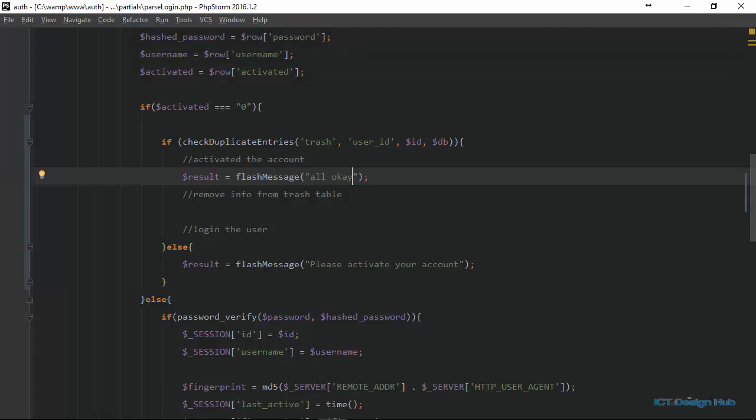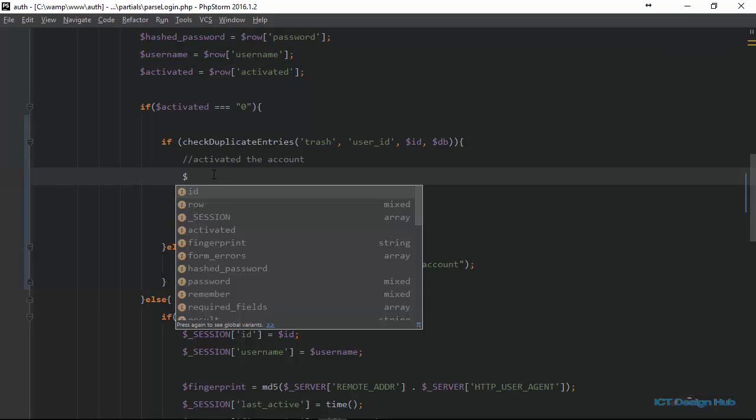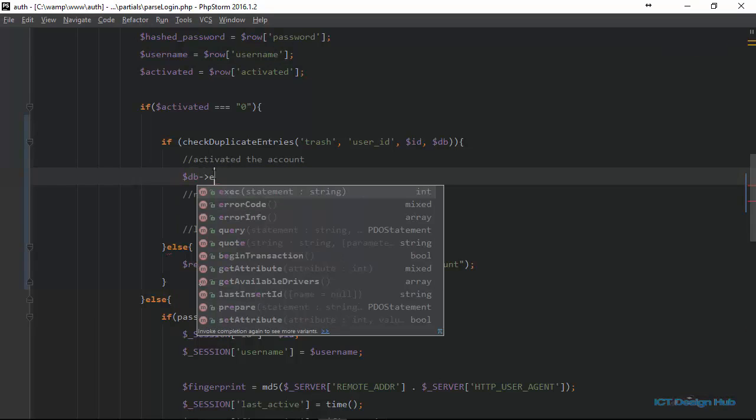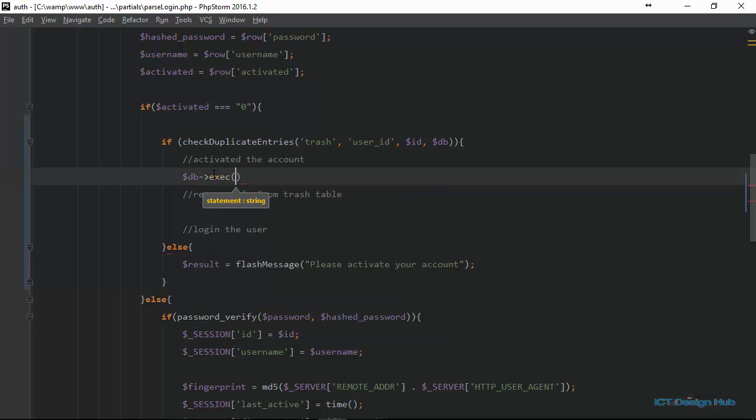All right, so let's continue with the code now. Going to get rid of this. So step 1, we want to activate the account. So we can just actually say db, we call the exec method, and then we pass it the statement update users set activated equal to, let's just pass in the value.